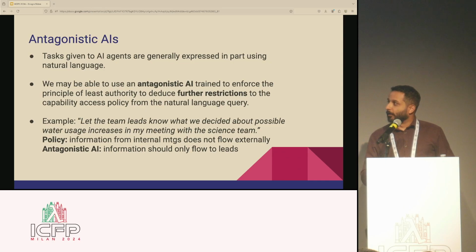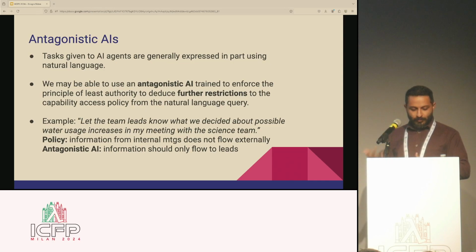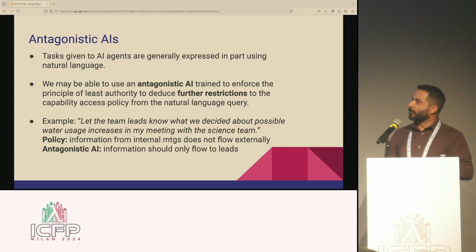So for example, if I ask my phone to let the team leads know what we decided about possible water usage increases in my meeting with the science team, the general policy that might be enforced by my organization is that information from internal meetings does not flow to external email addresses. Already quite useful, I think. But this task has a further constrained information flow related to it. I should only send emails to team leads, and the information should only flow from this particular meeting. Those things could be enforced, and accidental things that happen when the AI comes up with its commands might be detected and surfaced to the human in some way, because of this incorporation of additional agentic AIs, all built on top of this formal framework.